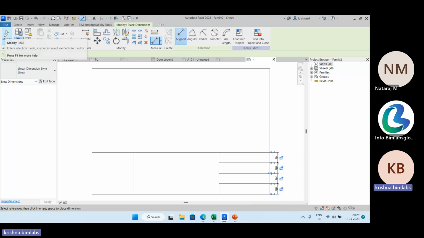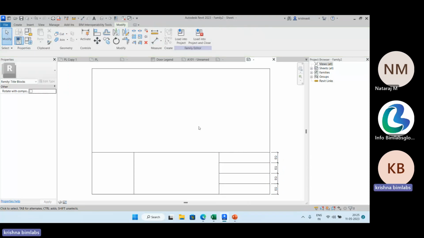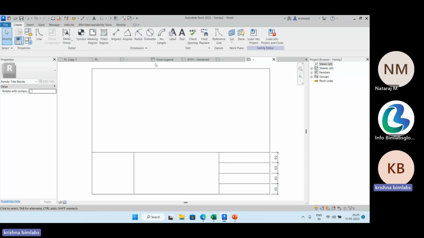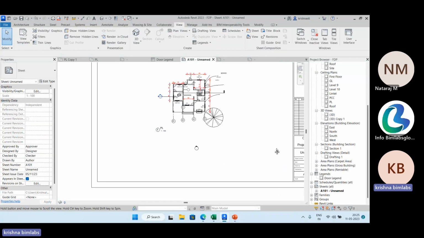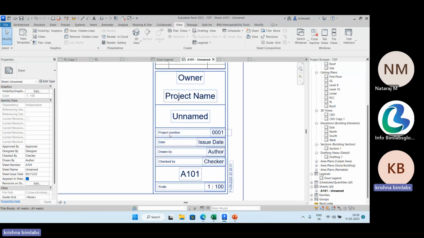Just make it as equal. Now, as I already told, to create the changing quantities, like for example, these are the changing quantities. Here you can see project number, date, drawn by, checked by. These are the fixed quantities, so in every sheet it will be fixed. So that we will be giving as a text, and the other changing quantities, the values for these all we will go for a label.